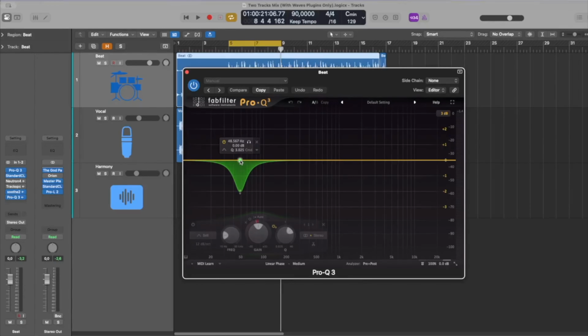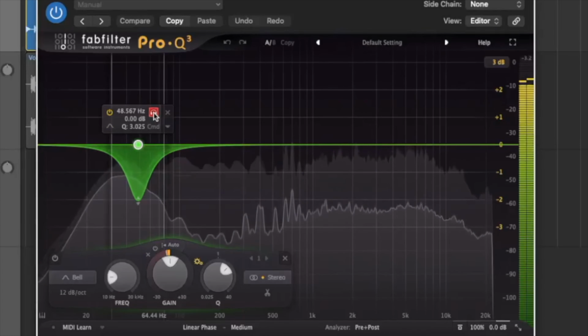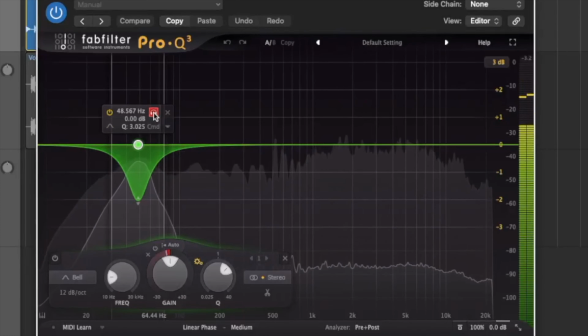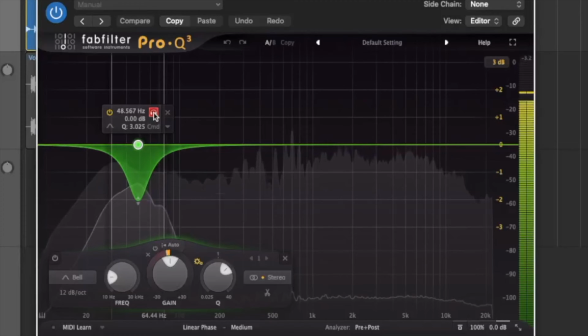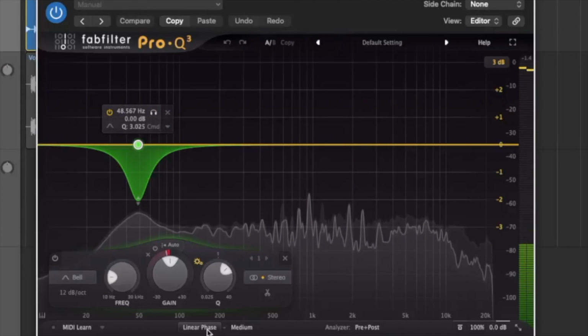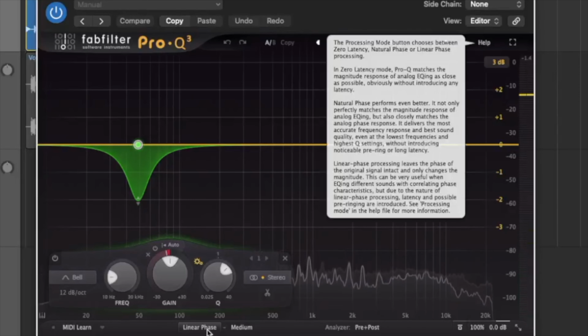Here we can see that I did a small dynamic dip near 49 Hz, because I thought that the kick hits a little harder than it should. So I was taming that region to help open up room without dulling the energy. So, have a listen. And I am using linear phase because I didn't want to introduce any phasing issues.